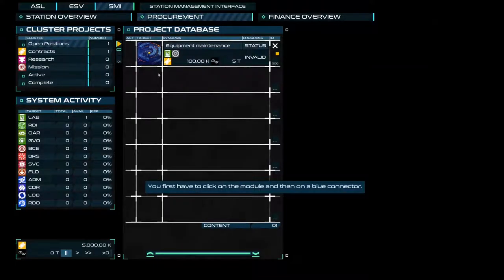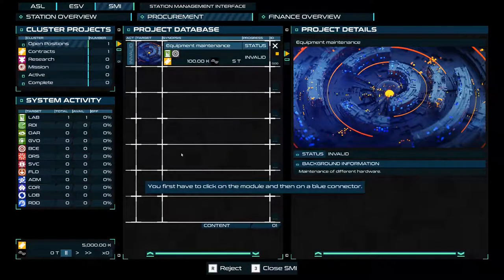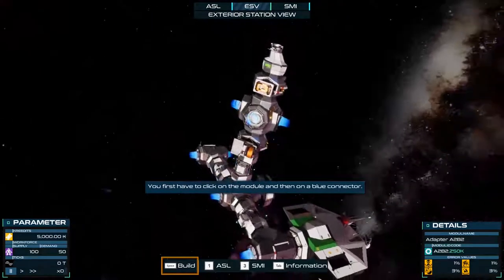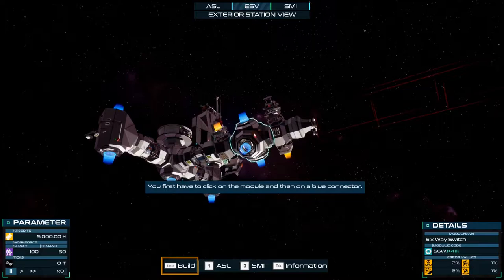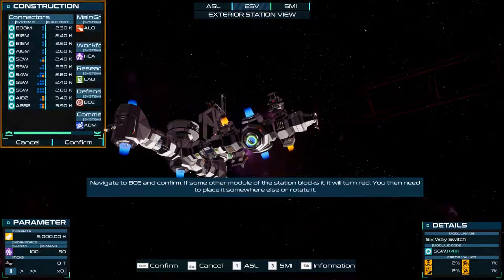Okay, so I need to select the blue connector. Not quite sure what they meant. This? What? You first have to click on the module, and then on a blue connector. Module. I think that means this, right? I don't know. What is a blue connector? Did I miss something easy I should have caught there? We're gonna close it. Oh, maybe they mean these. I think that would be considered a module, right? And then the blue connector.